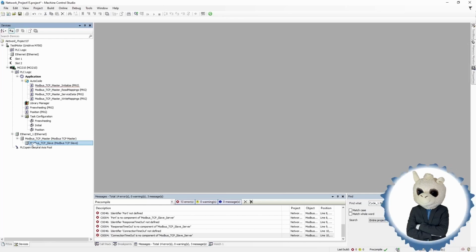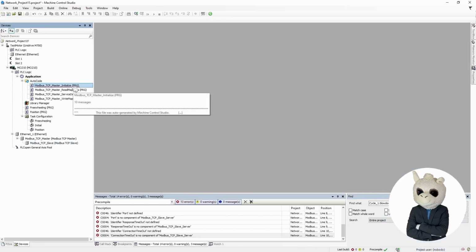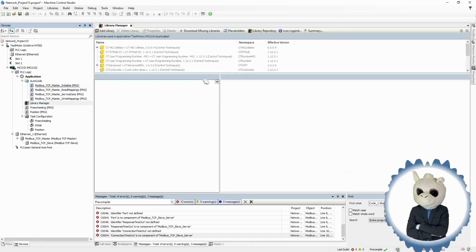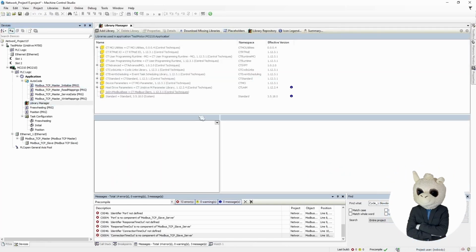But before we modify anything in here, we need to fix this squiggly line. Now you may not have a squiggly line here, but I always do, and that's because my library manager is missing the library. The library it's trying to use is this CT Modbus client version 1.12.3.1. I don't have 1.12.3.1 installed on my computer, but I do have an older version that's installed.